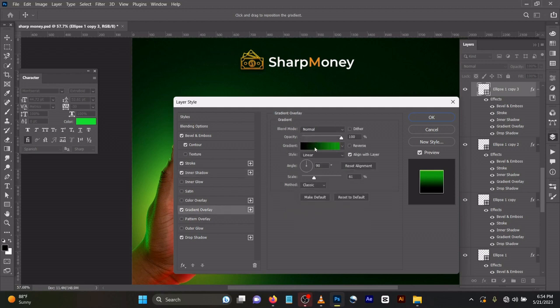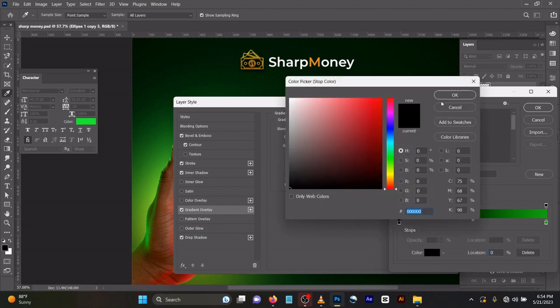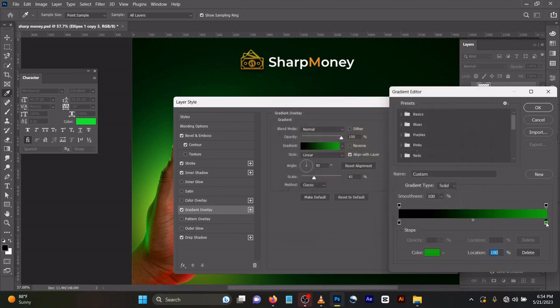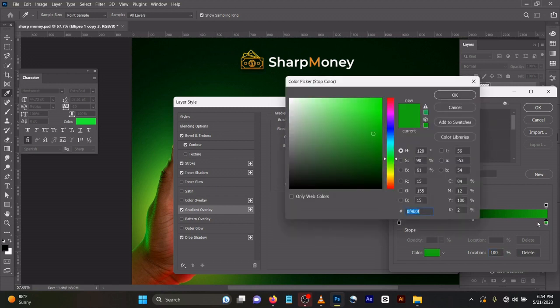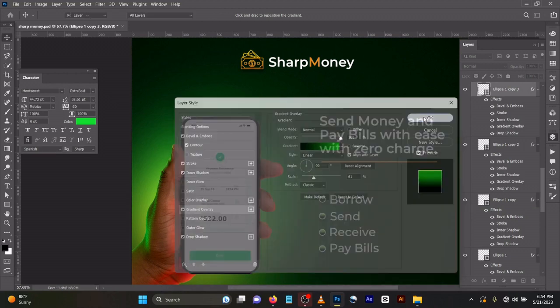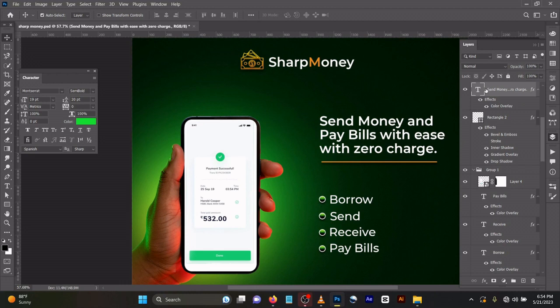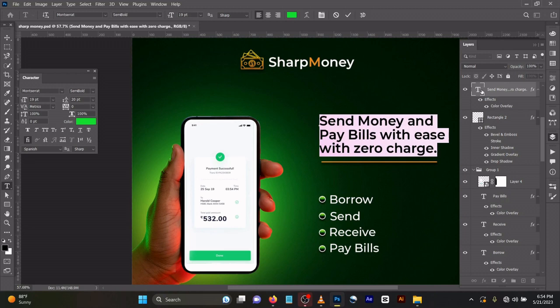For the gradient overlay, I wanted to have a feel of black and a feel of green, so I did, at angle 0, the usual black 000000, and at 100% I added 0F9B0F. Then also drop shadow. Then I duplicated the shapes. For this text you can put anything, but for the font I used Montserrat semi bold.